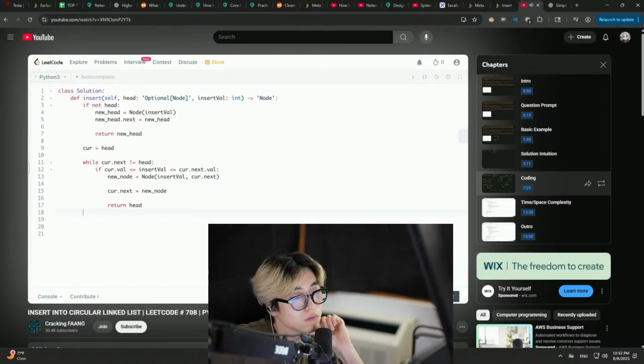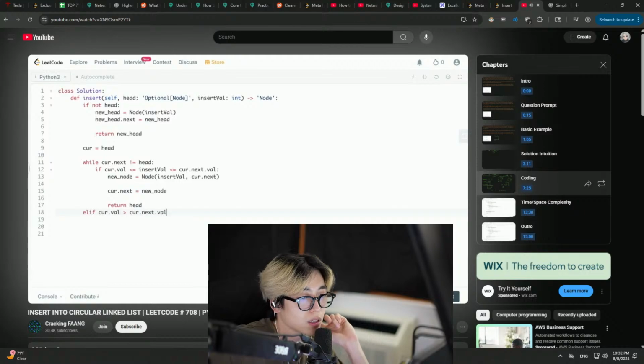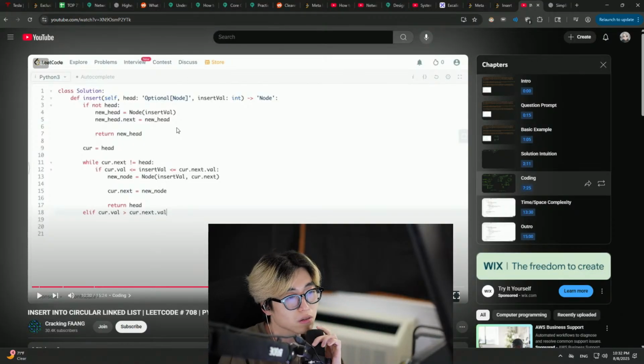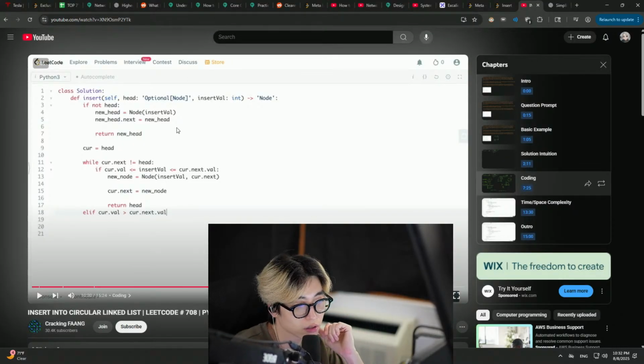All right, now we have the other case where we need to handle what happens at the edge of our linked list and whether or not we need to insert something there. So remember that we know that we're at the edge if the current value of our node is greater than cur.next.val. Wait a minute. How is he able to? Oh, because he inserts cur.next. Oh, I see.